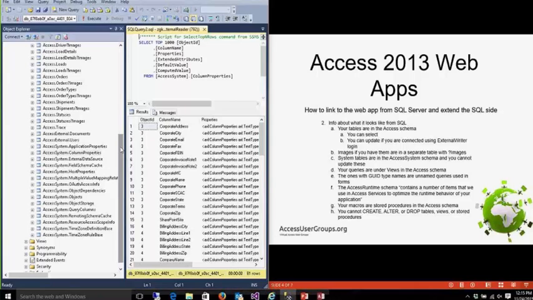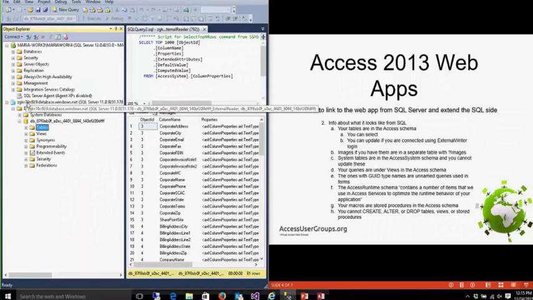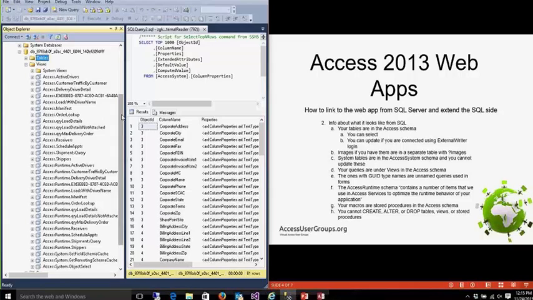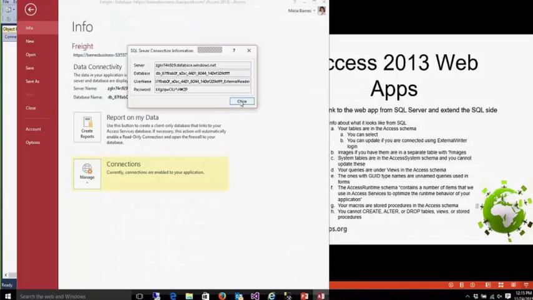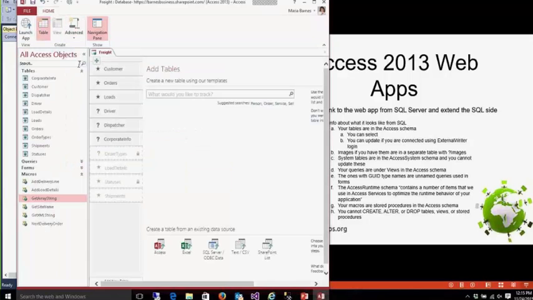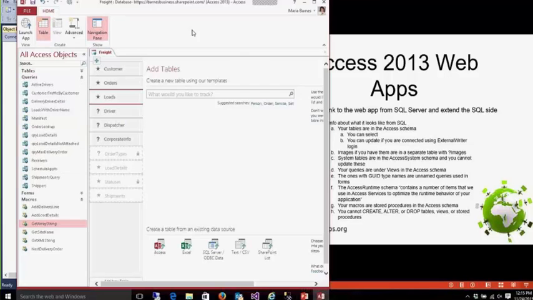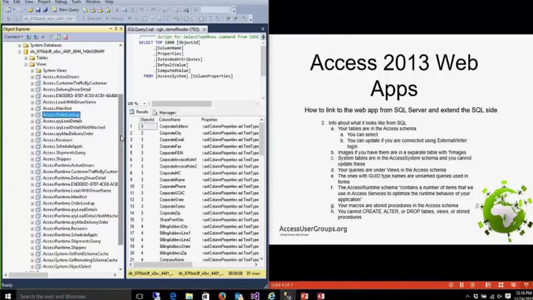Your queries are underneath the views in SQL Server. And you will see, again, the Access schema. And these queries are exactly what you have defined in your Access database. So, again, if we were to look at the Access database, we could see a parallel here. The tables that I have set up, the queries that I have set up, those are all paralleled here in our SQL connection.